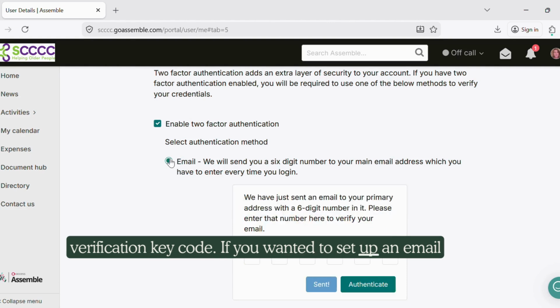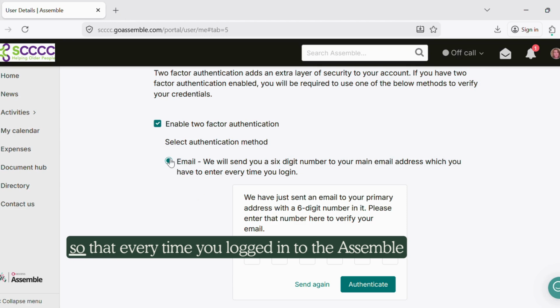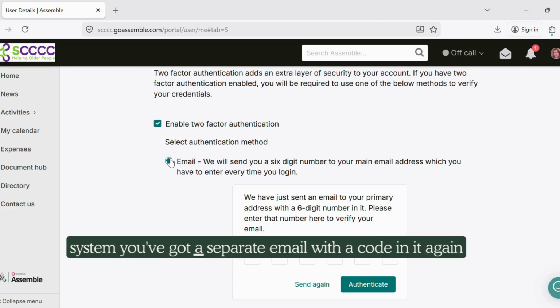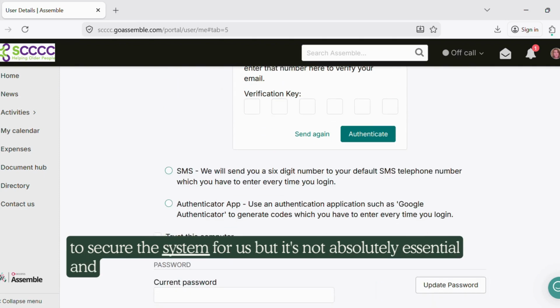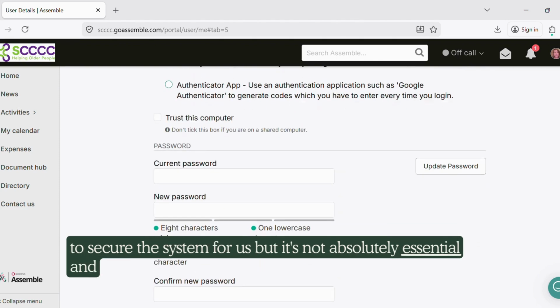If you wanted to set up an email so that every time you logged into the Assemble system, you got a separate email with a code in it, again, press there. But that's up to you. It can be helpful just to secure the system for us, but it's not absolutely essential.